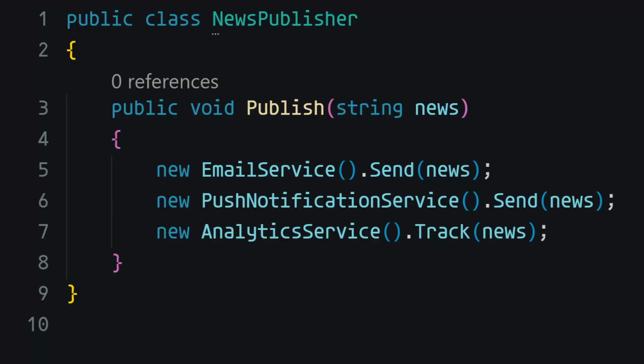Let's start with a very common scenario. Imagine you are building a news app. There's a news publisher class, and whenever breaking news comes in, you want to send an email notification, a mobile alert, log it in analytics, and so on. So to solve this, what do you do? You do the obvious thing. You call all the services directly. And your code looks something like this.